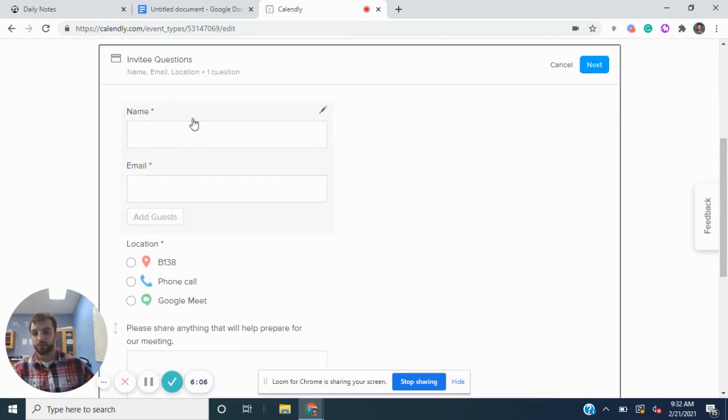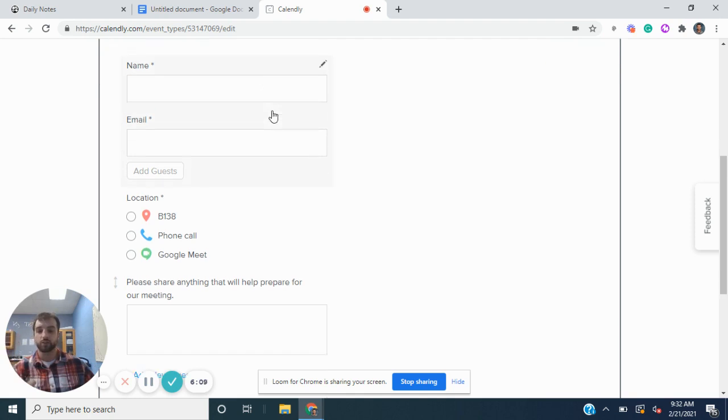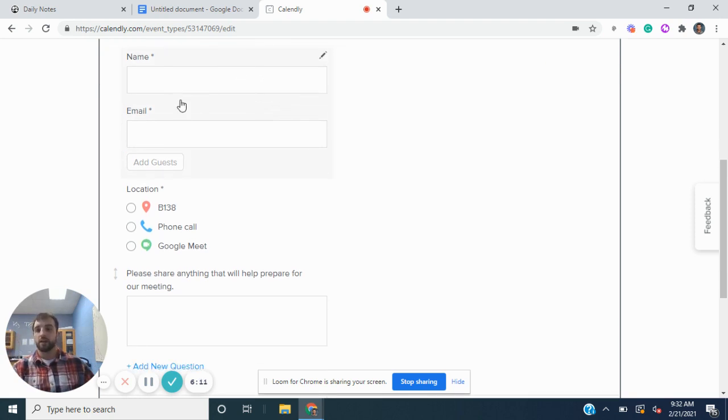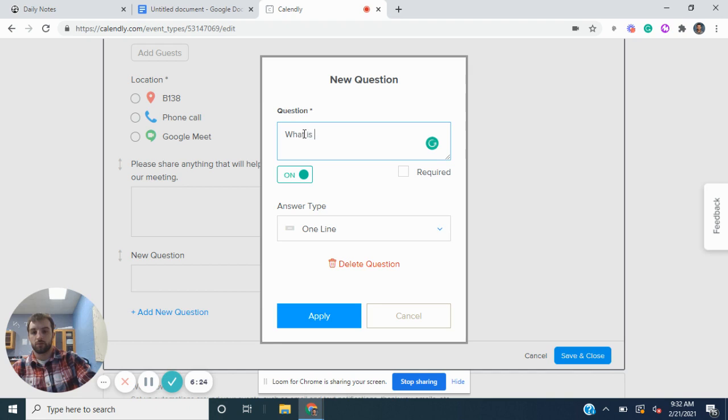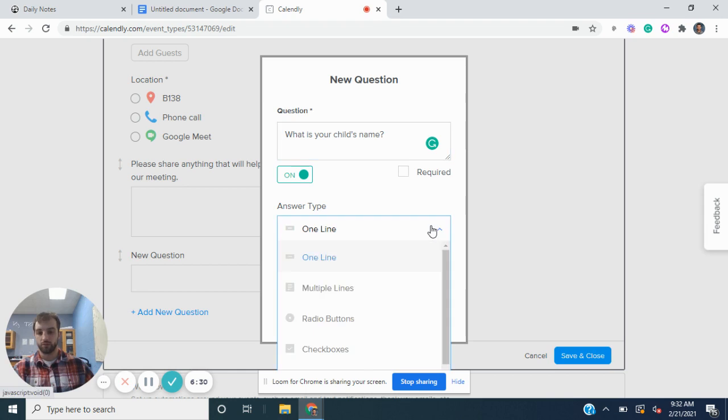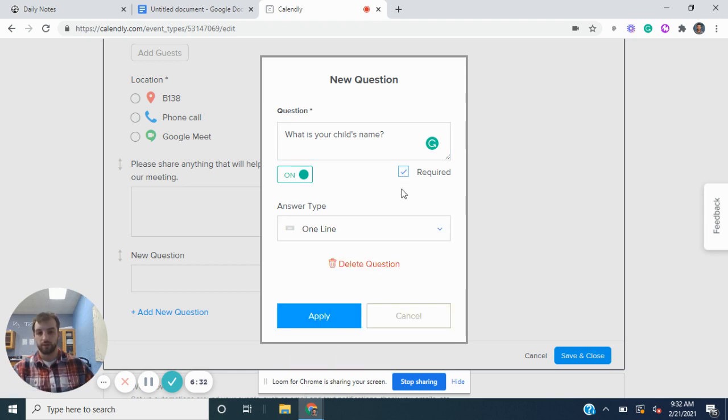You can add some questions. This is just saying what they are going to get asked whenever they pick their conference. So you're going to want name, email address. You have to have that, especially if you're doing a Google Meet, because it's going to send them the link for that meet. You can also add another question, maybe your child's name, so you don't have to guess on who is going to be meeting with you. You can have whatever you want here.